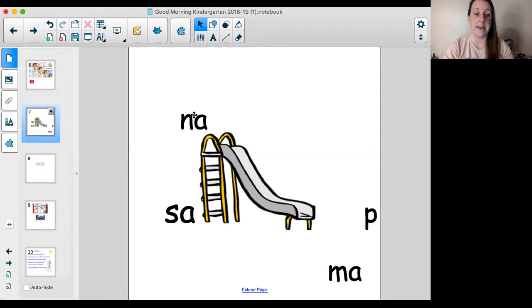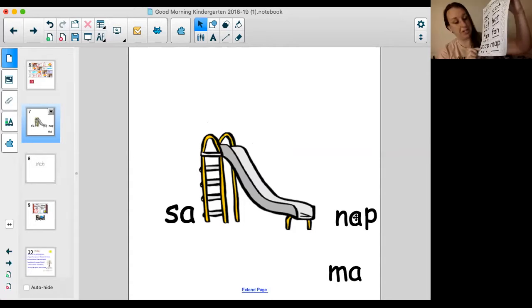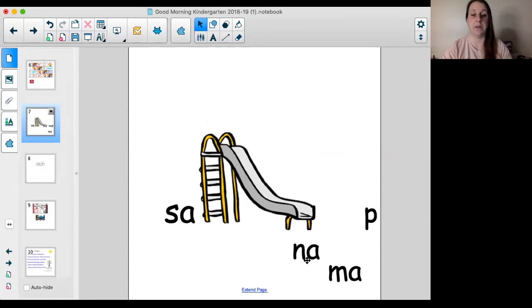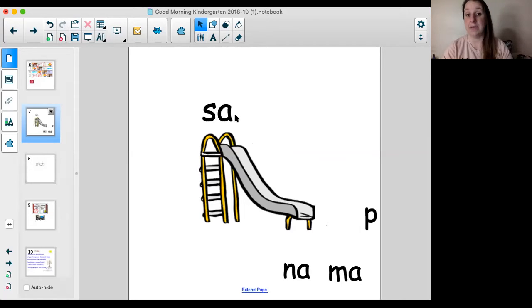Okay, this is N, ah. Ah comes together and it says nap. Okay, nap, nap, nap, right? You don't have that on here, but if I change this M to an N, you would have nap, right? And let's do this last one. We're working on the vowel ah on this page, so S, ah says sa. Vowels have to make a sound, okay?